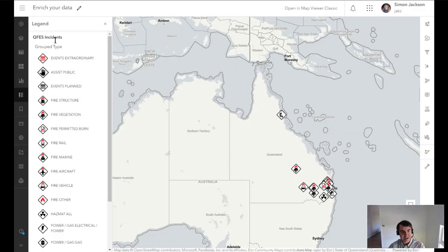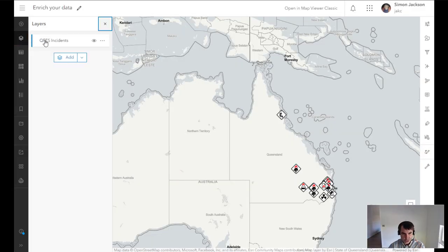In my web map, I have a single layer for QFES incidents. I've added this from ArcGIS Living Atlas, and I picked this layer for two reasons. The first, it doesn't belong to me, so I don't have any control over adding an additional field or changing any of the schema. And the second is it's quite a live layer, so these incidents will pop up and disappear from this web map frequently throughout the day.